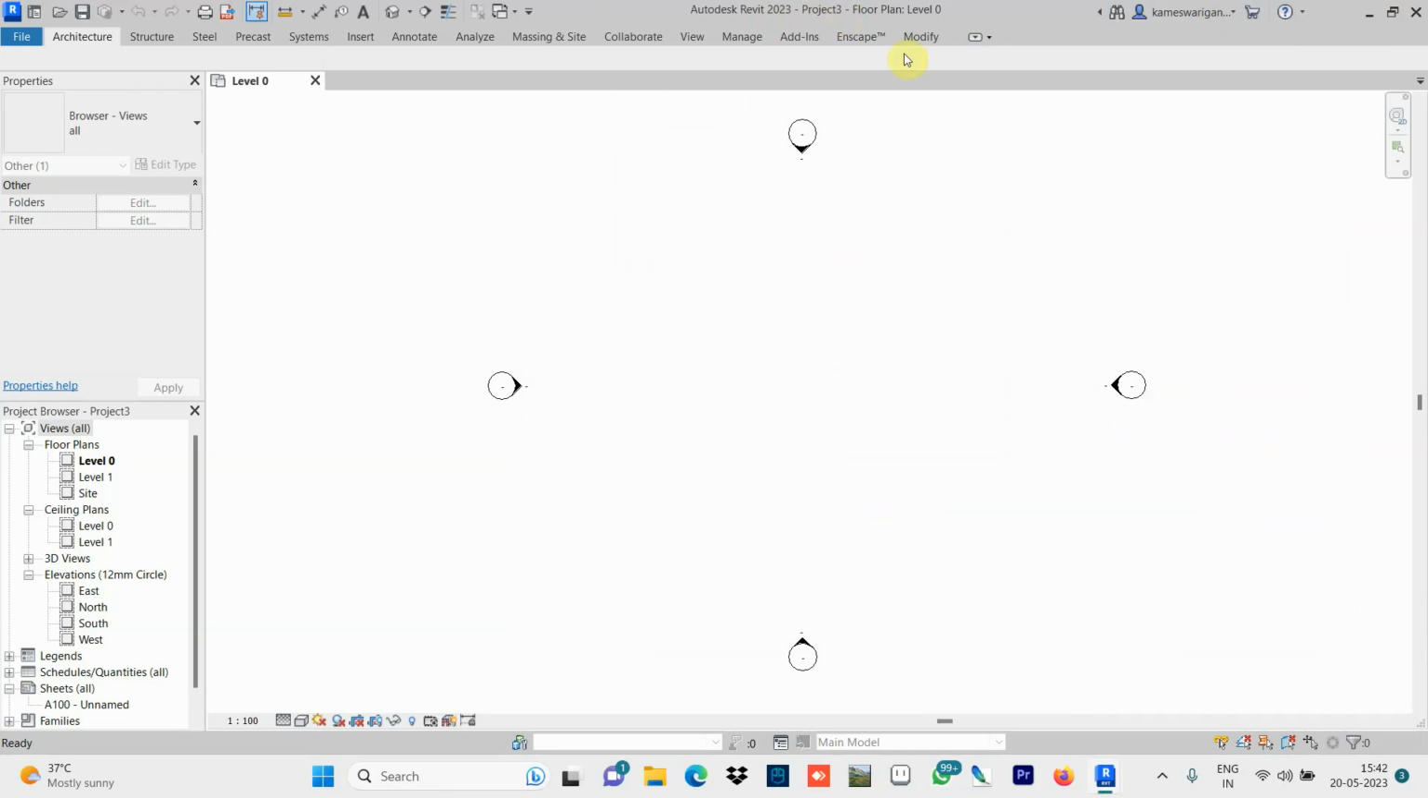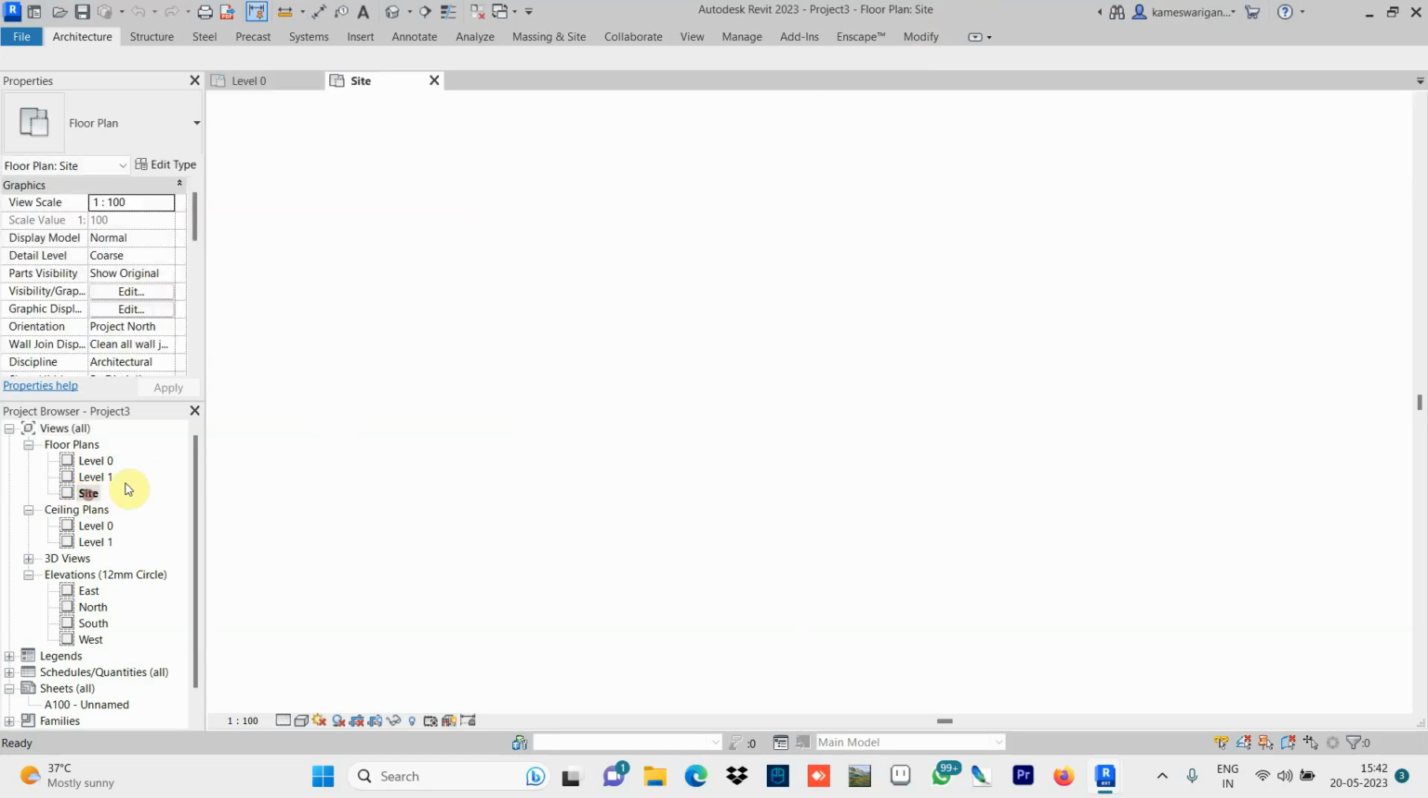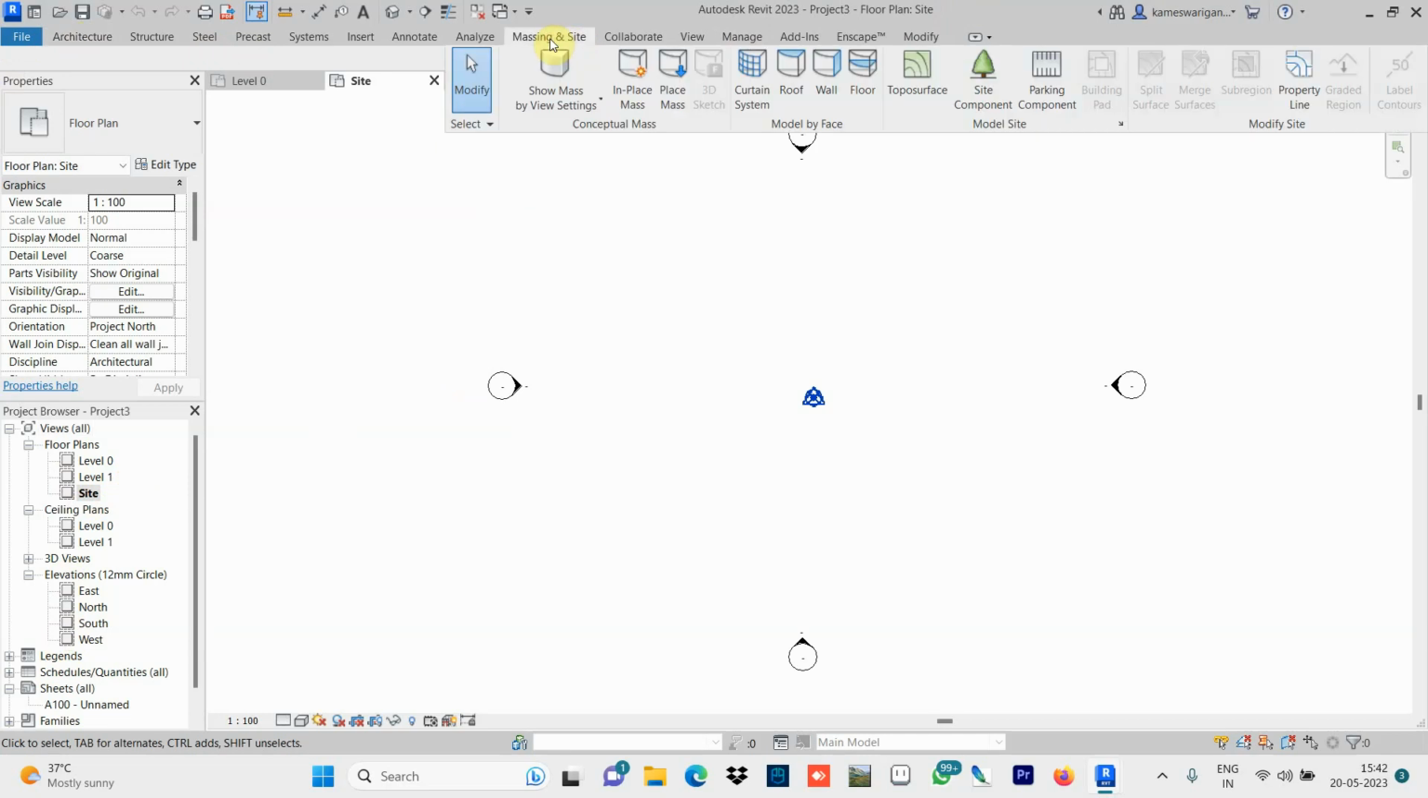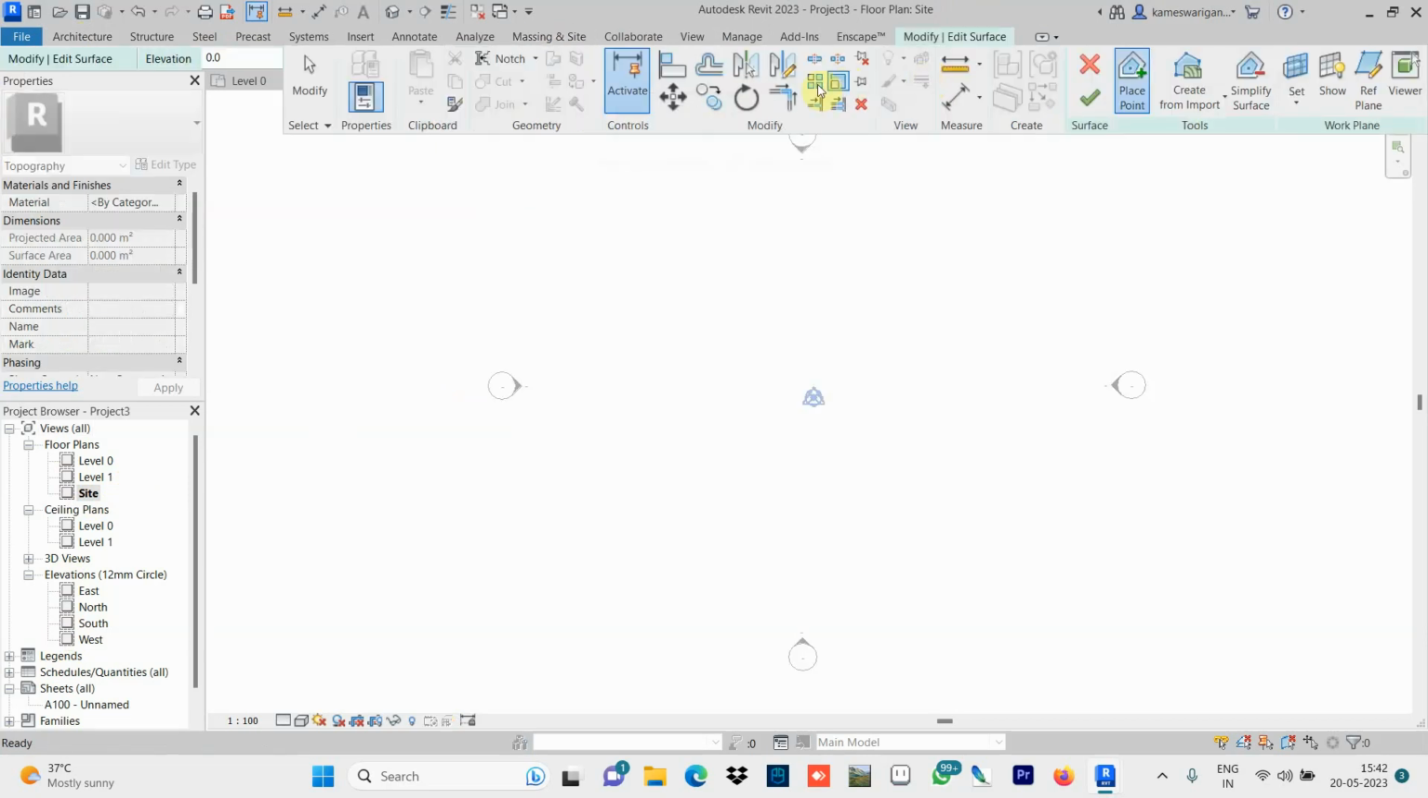So now what we need to do, I go for the site plan. Are you able to see the site plan? Then in architecture, while architecture is active and your site plan is there, we can go for massing and site. Okay, in massing and site you can go for the topo surface, and after selecting the topo surface, go for place points.